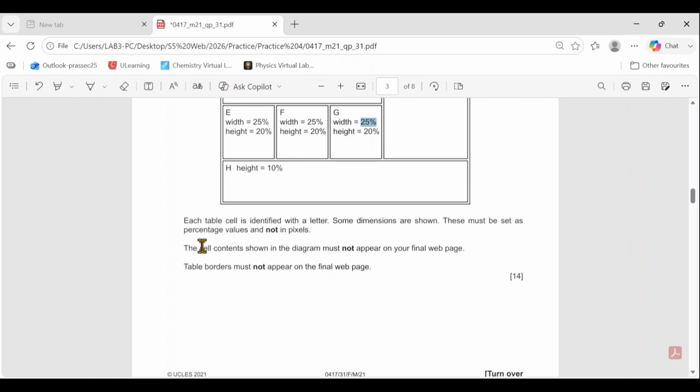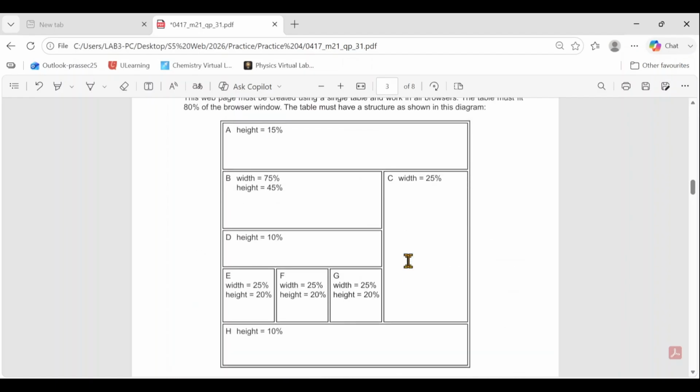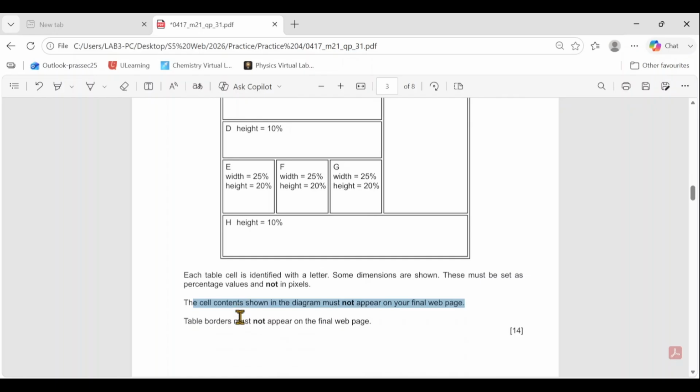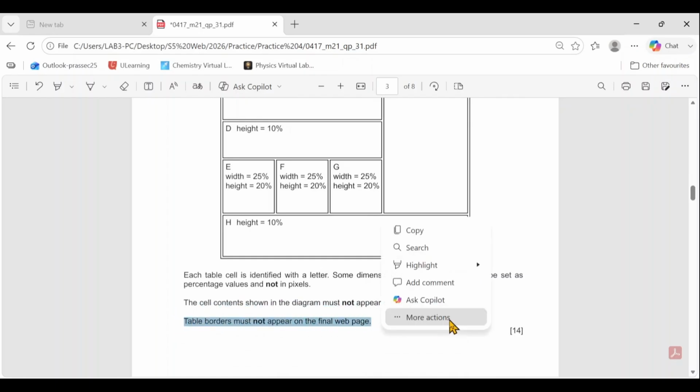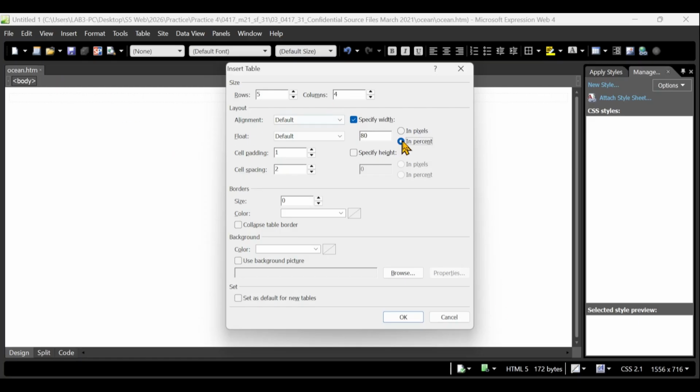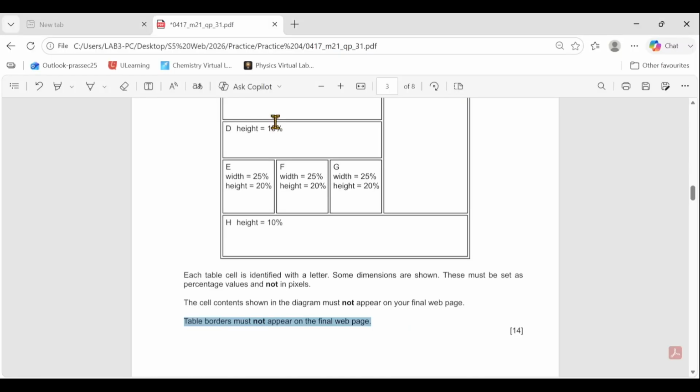We can see it there. The cell contents shown in the diagram must not appear on your final web page. That means you're not supposed to see any letters or any width or height equal to whatever percentage. Then we have the table borders must not appear on the final web page. So what do? Once we're done with this, we don't have any borders. That's fine. Let's start merging.